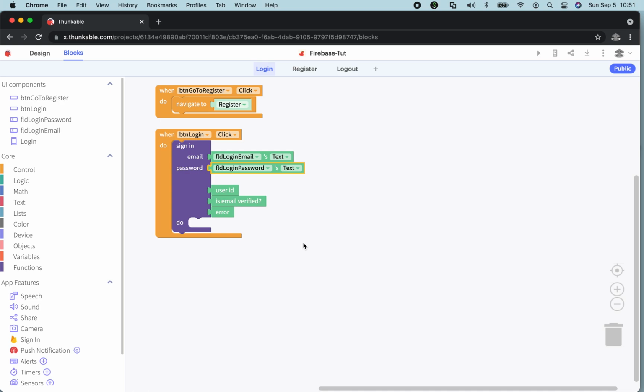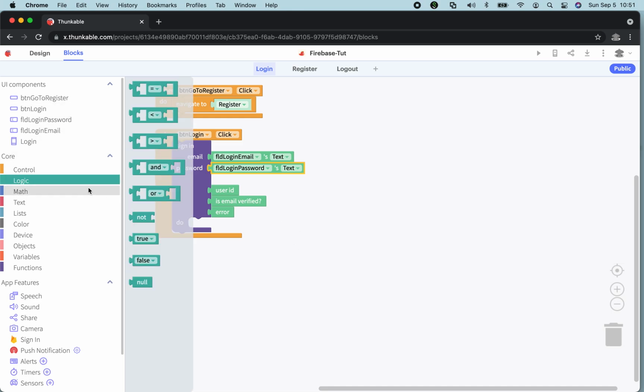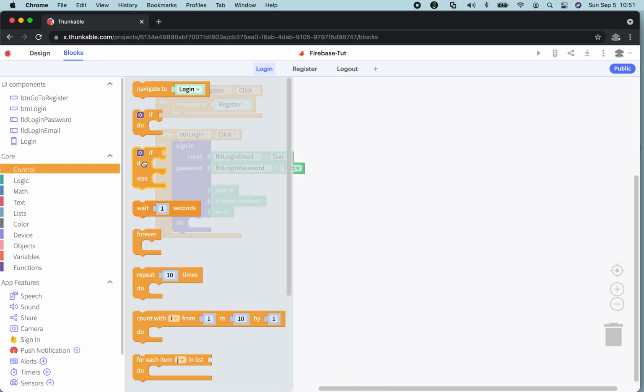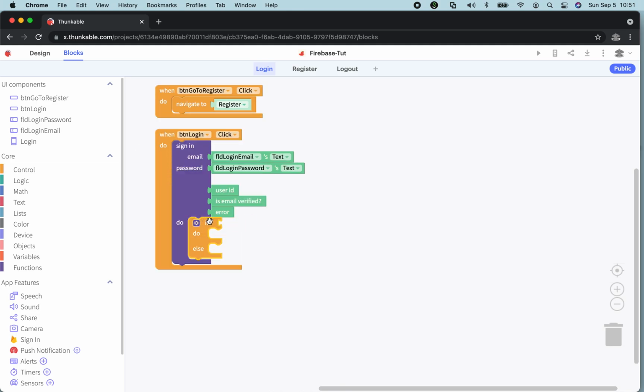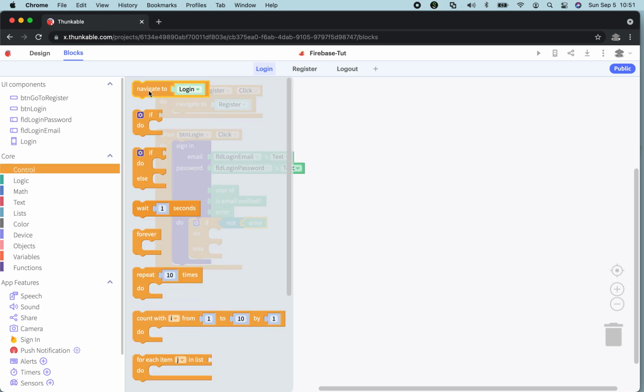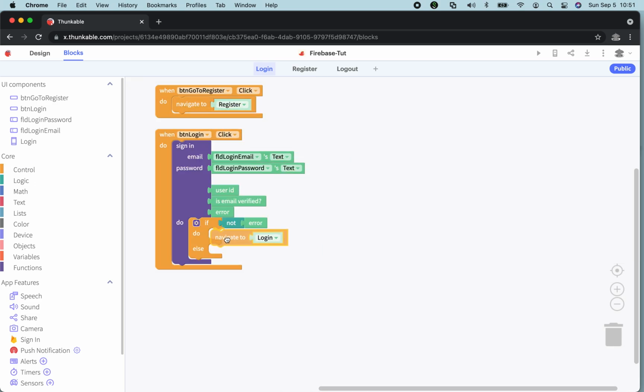So when that happens, two things are going to happen. We're either going to log in or we're going to get an error back. So we do want to check that. We need to add some control in the form of an if block. We're actually going to do an if do else block. The first thing we want to do is make sure that there is not an error. Let's do the happy path first. If there isn't an error, we log in just fine. We want to navigate to the logout screen.